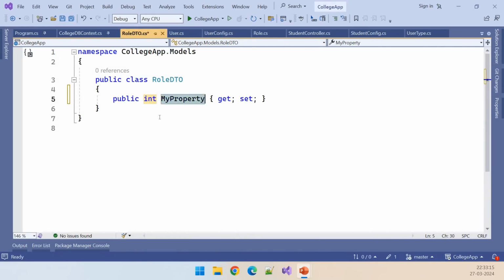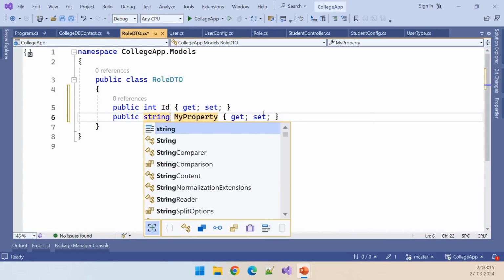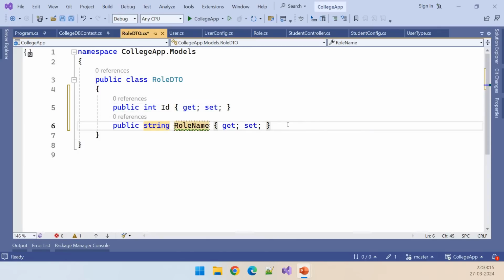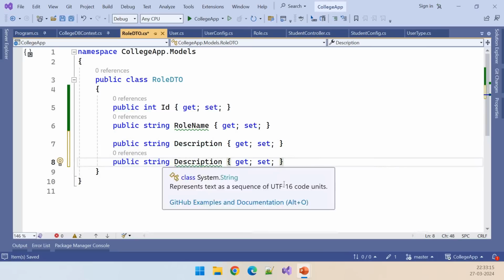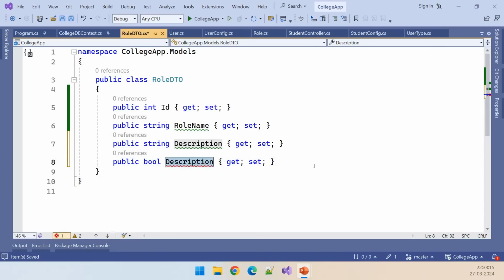The first property is ID property and string role name, and the next property is description. And next property is active.